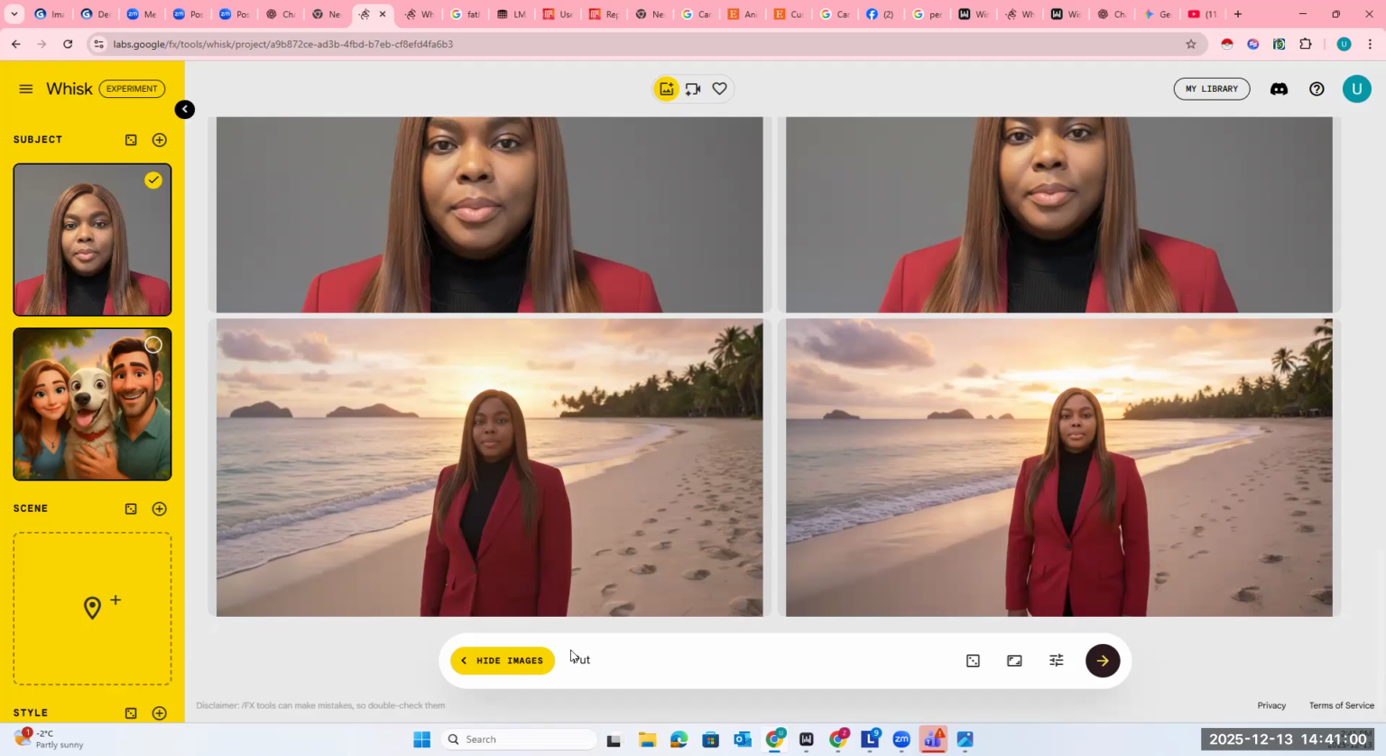So let's say, wear me a light purple. Is this purple or mauve? Purple shirt, purple t-shirt. Let's see. Not sure it got that correctly. So let's do it again. Wear me a purple t-shirt. Let's see.